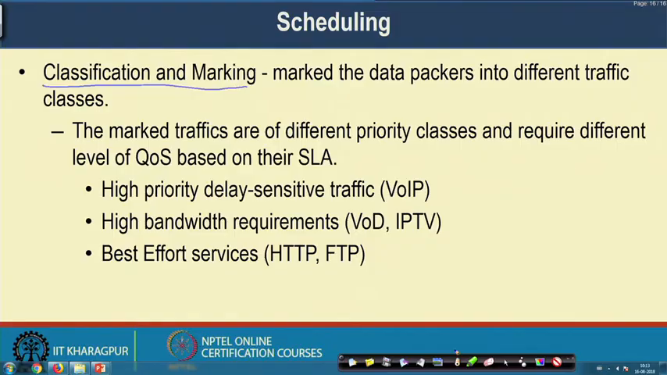Remember that on your smartphone you can run multiple applications: you can run Facebook, you can run YouTube, and at the same time you can run voice over IP applications. The network needs to understand that this particular application is a voice over IP application, and for that I should give the required resources for ensuring quality of service of that VoIP application. That is why this kind of classification and marking is required. It marks the data packets into different traffic classes. The marked traffic is of different priority classes and requires different levels of quality of service based on the service level agreement.